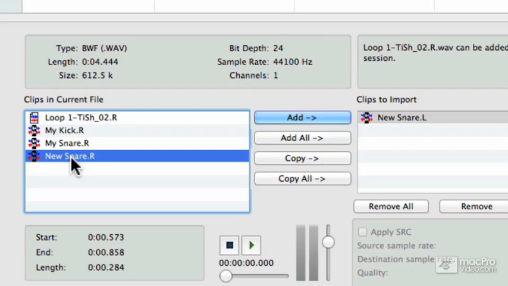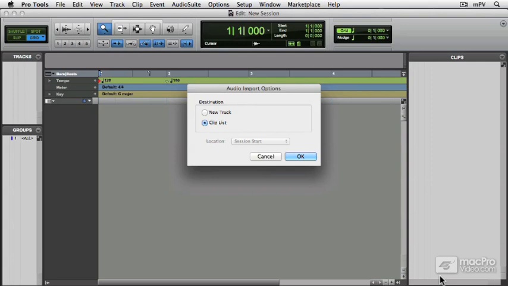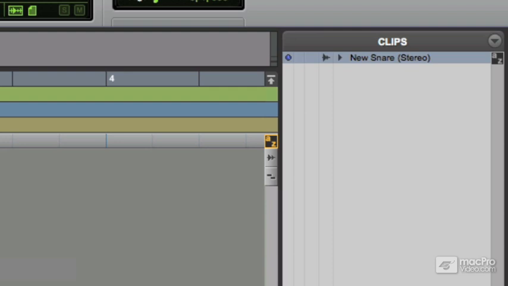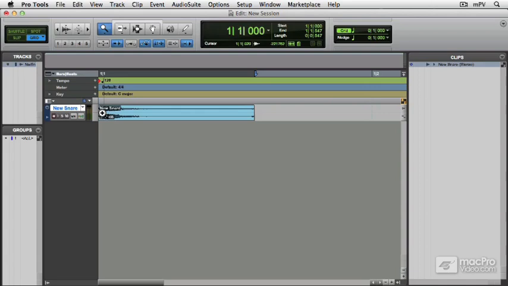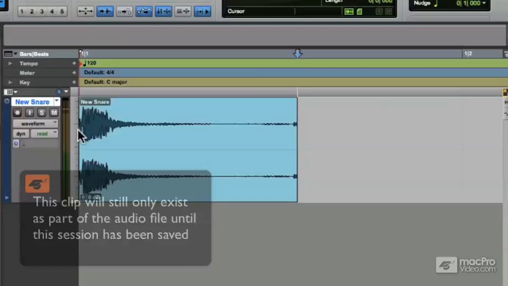And then I can click Done, and they'll end up, let's choose Clip List. And there's the clip listed in the clip list. Now let's bring that into the session. Okay, let's just zoom in on it a bit. Make nice big track height. There we go. So there's the snare. All right, that's the snare that I exported as a clip.